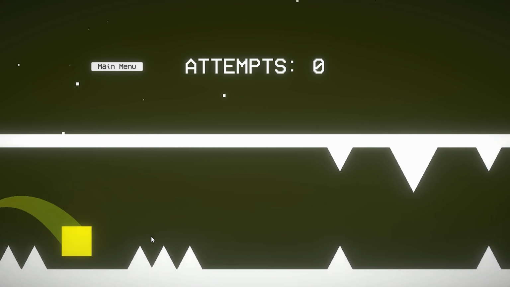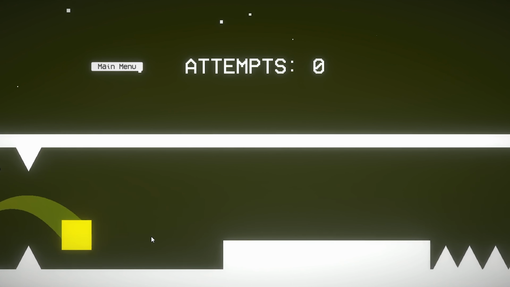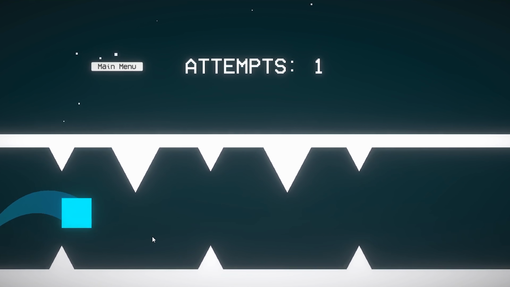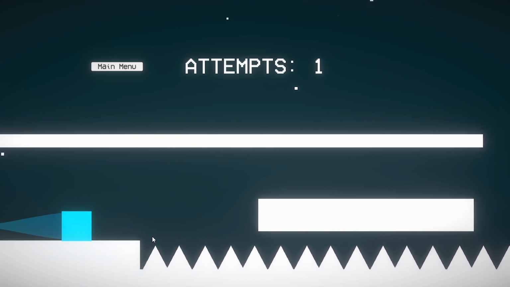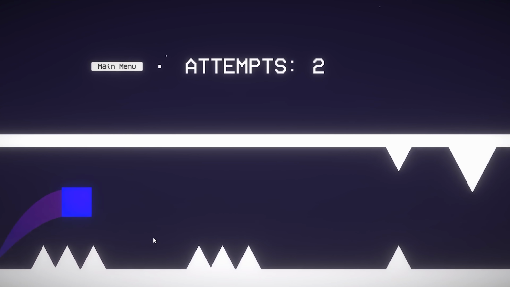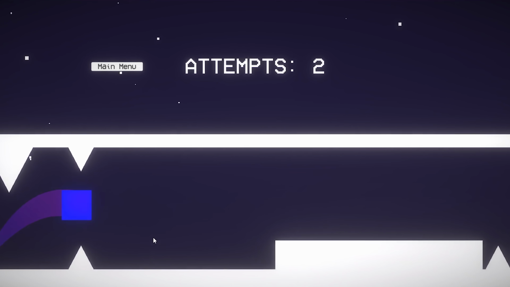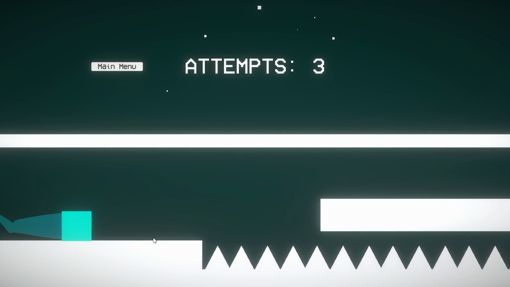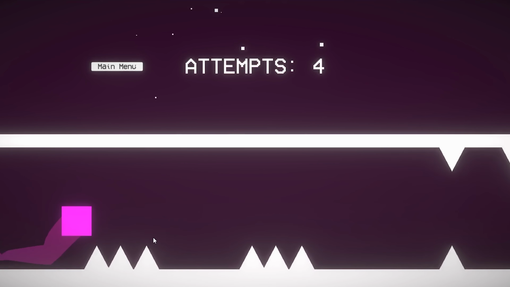With the main mechanics done in the game, it's time to beautify the game. To accomplish this, I made some particles here and there to give more game feel. I also applied post-processing to the whole game. And to make it more interesting, I randomized the hue variable on the color adjustment settings to make it a different color every time you die or launch the game. This makes the game more interesting and it makes it more beautiful.